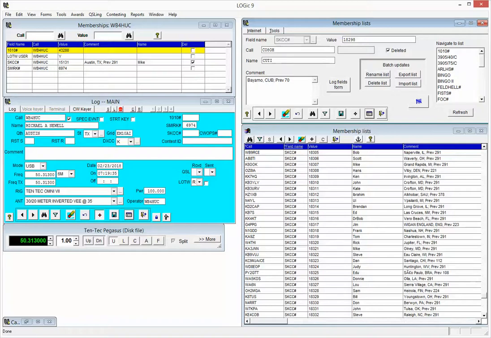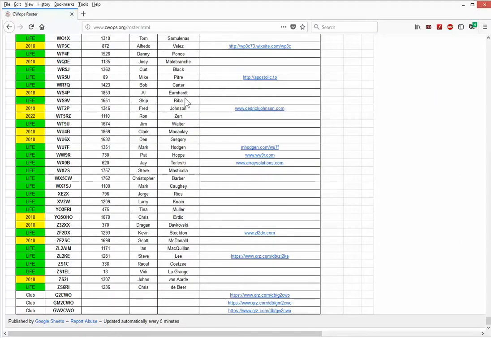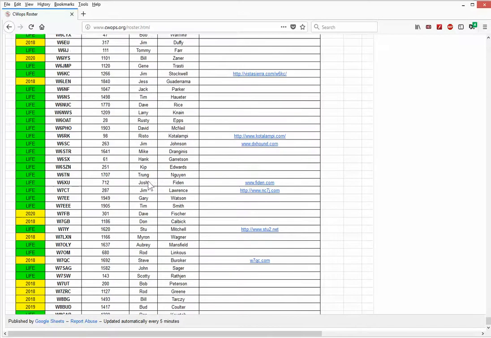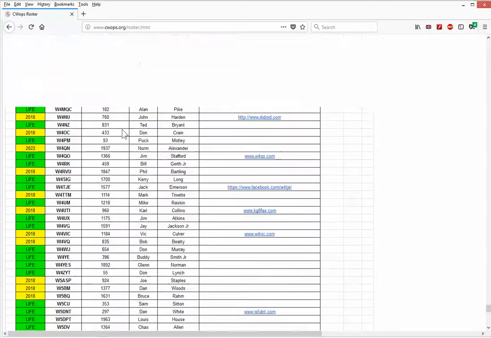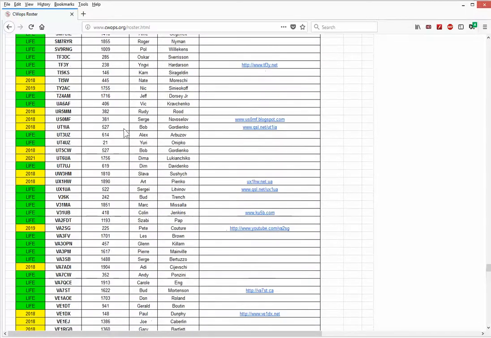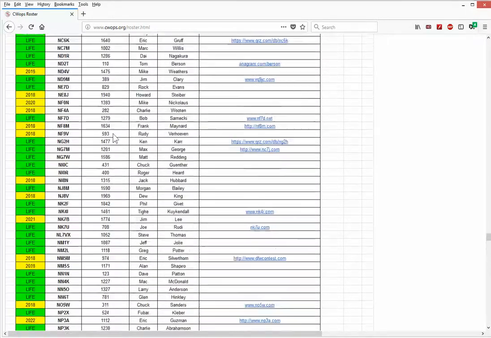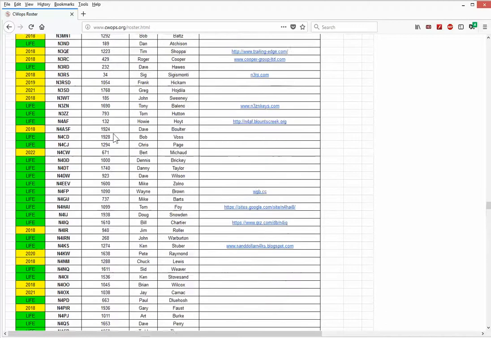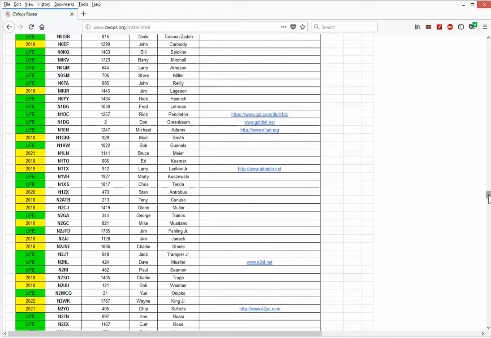So let's go look at the CW Ops membership roster. It's on cwops.org roster.html, and it also looks like it's in an HTML table. I have tried to download this the same way and was unsuccessful. It seems to download the data, but it doesn't process it and stick it in the table. So I had to do it some other way.